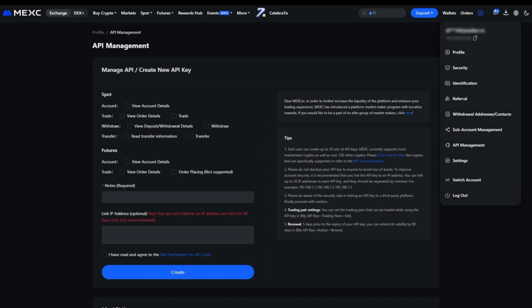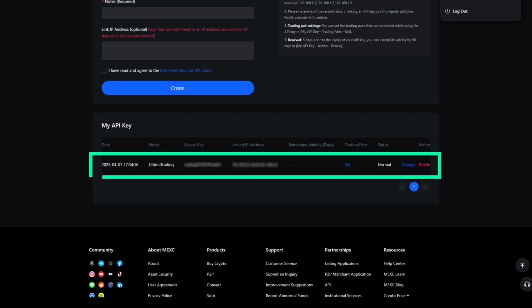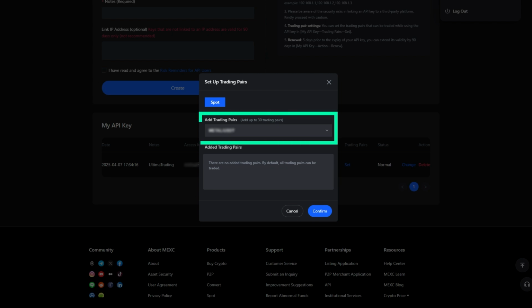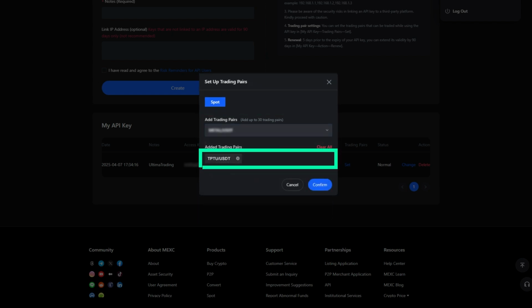Connecting the trading pair. Connect TPTU/USDT trading pair. In the My API Key section in your Exchange account, find the key you just created, using the name you assigned when creating it. Click the Set button, and in the window that opens, select TPTU/USDT pair. Make sure you select only one pair.